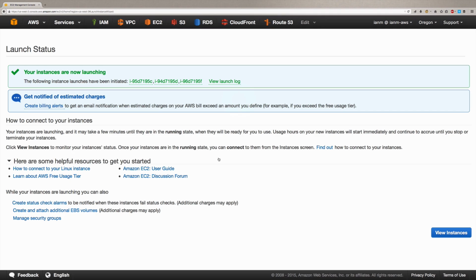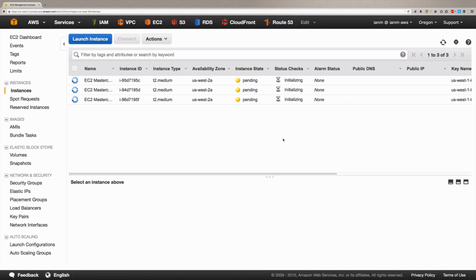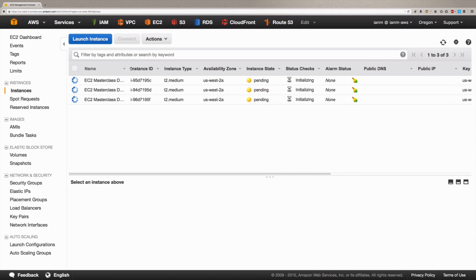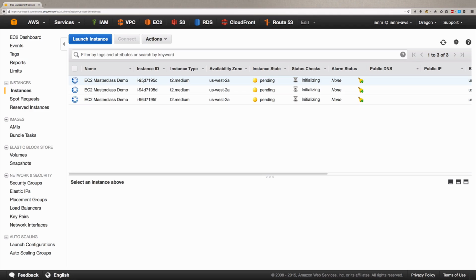Then we go into launch instances, and you can see here that we can now view our instances in the console. So if we hit that, you'll see those are 3 new instances that are being created. You can see the name that I just typed in there, instance IDs, instance type, the availability zone that they're being launched in, the instance state. This will just take a couple of minutes now to launch these instances and get them into a state where they're ready for use.